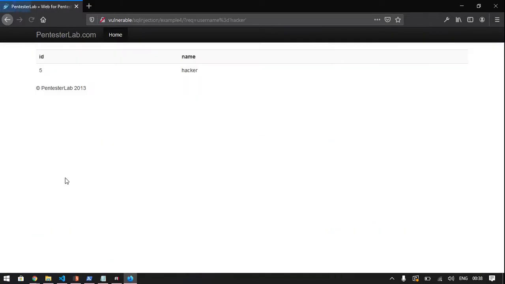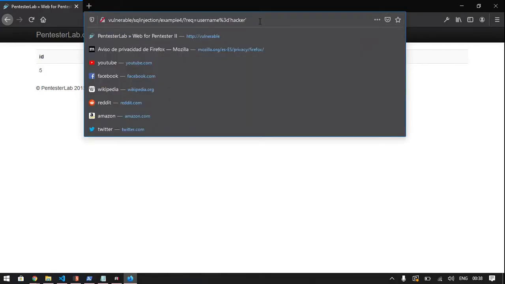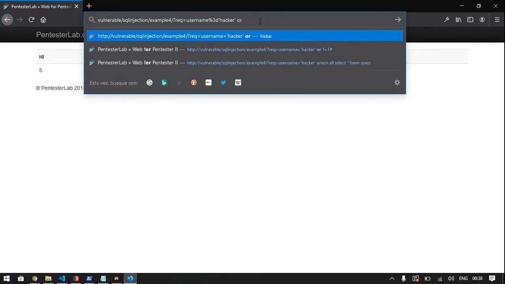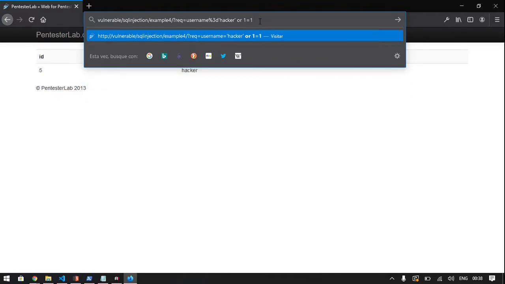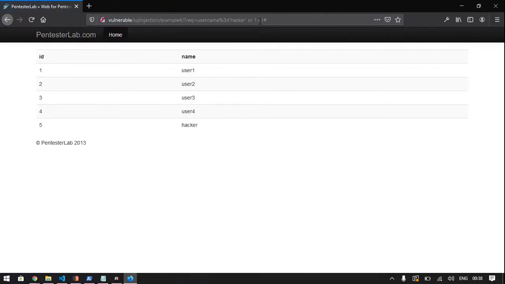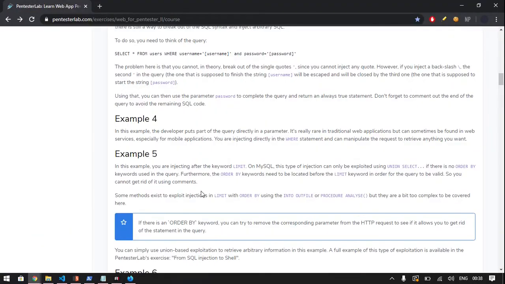So example 4, as you can see here, it is using the query to retrieve the username where it equals hacker, and let's add our payload at the end, or 1 equals 1 and encoding, and as you can see, we got the rest of the users of the table. Let's move on to example 5.